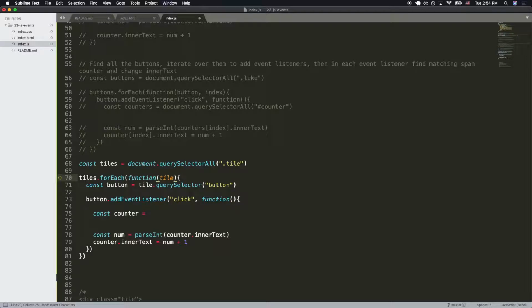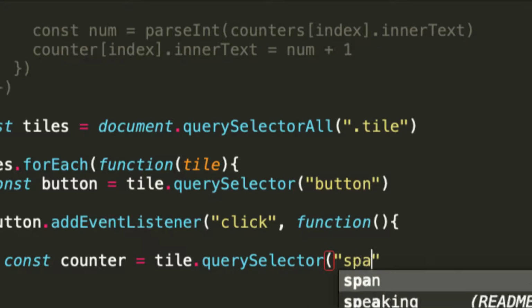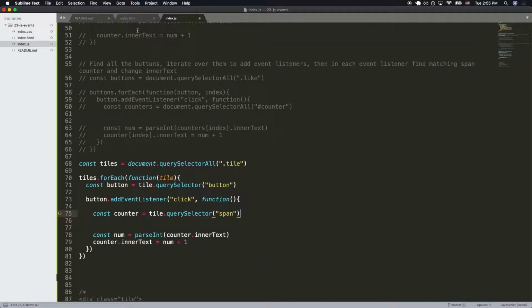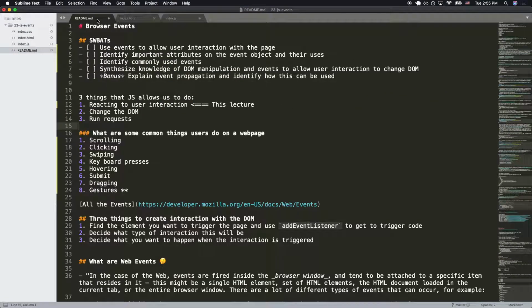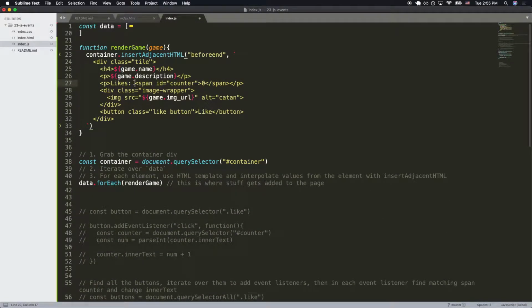But I don't, actually. Can you do query selector? Yes, good. I could use a similar strategy that I used to find the button to then find the right span, like this. What is span? It's the counter. It's this thing where the number is.